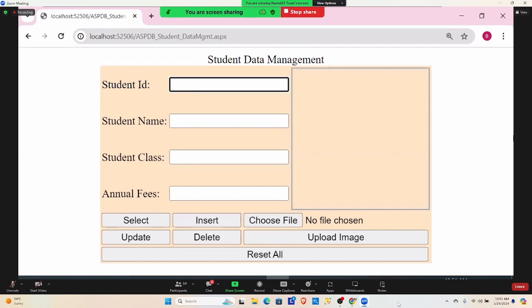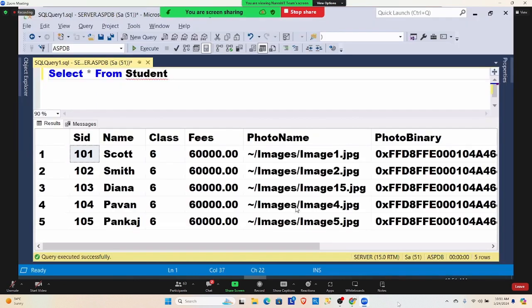So on client click, try to call a JavaScript function and try to verify whether the user is sure of deleting the record or not. Once the user says okay, the record should be deleted.